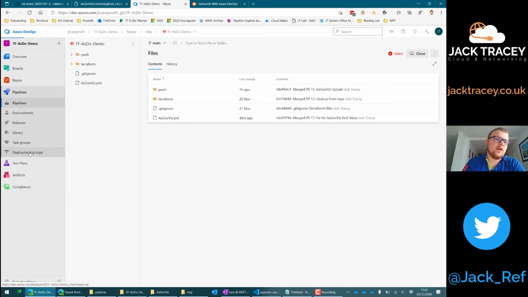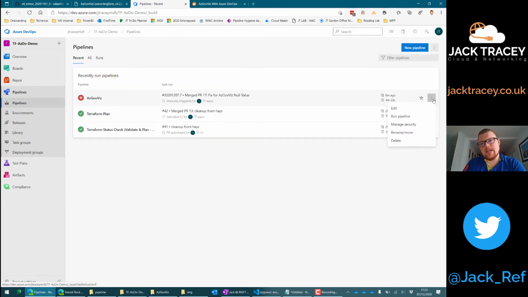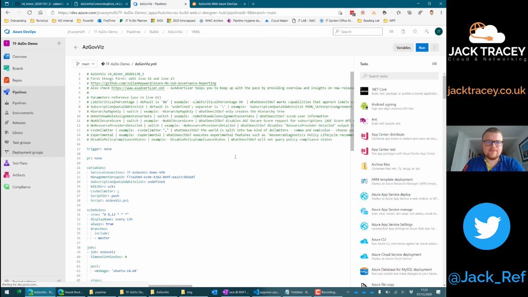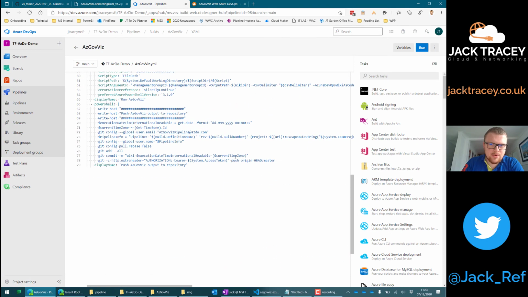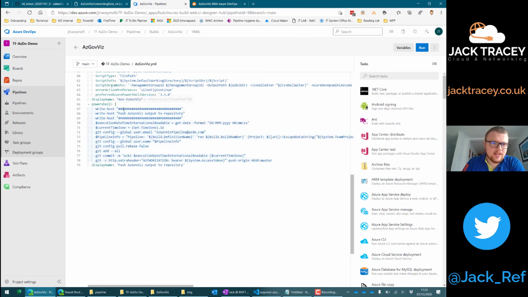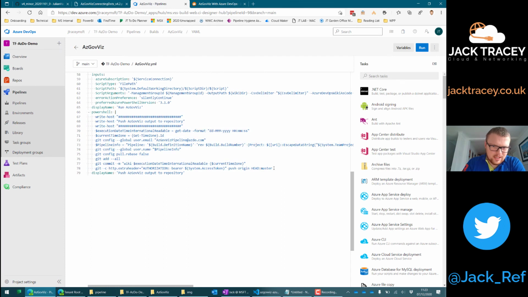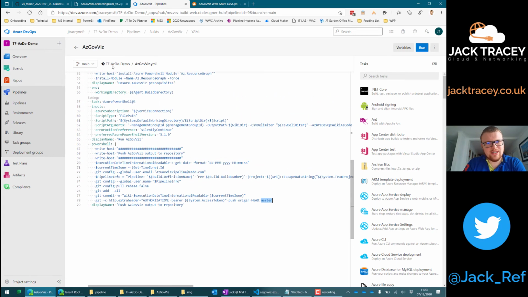So if we go into pipelines and we go to AzGovViz and do edit, we scroll all the way to the bottom, we'll see here that it's failing on the pushing step, and it's actually failing because it doesn't know where this is effectively. It doesn't know where my Git repository is, and that's because it's using head master, whereas actually my default branch is now main as per the default in Azure DevOps recently. I think that changed a few months ago. So I'm just going to change this from master to main.